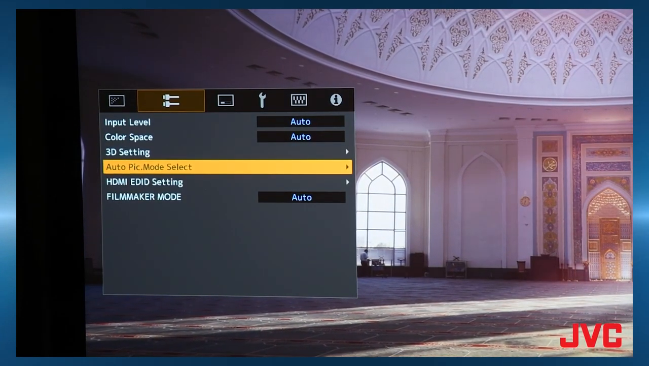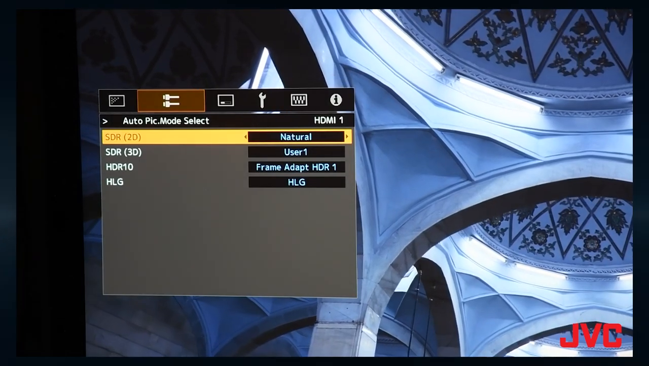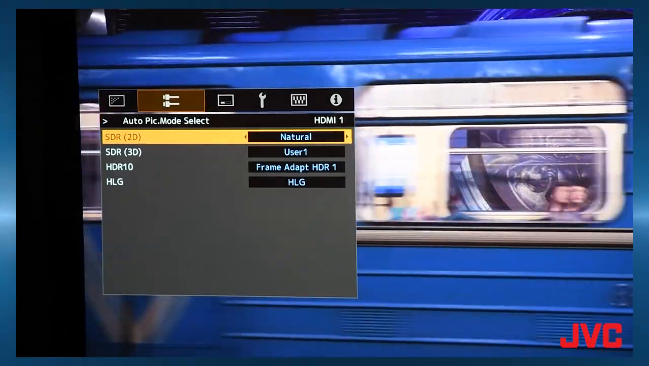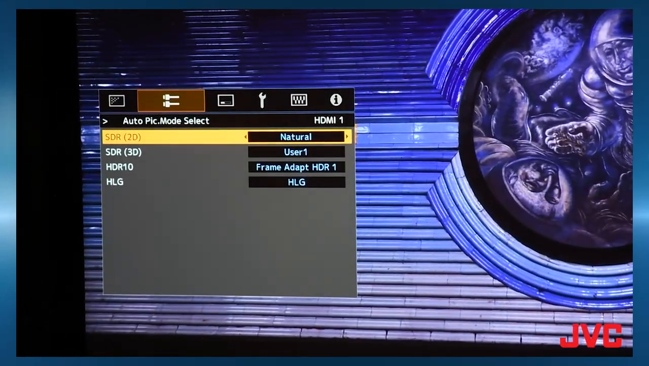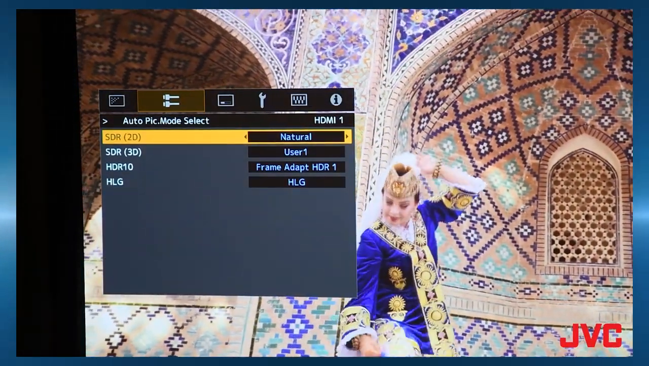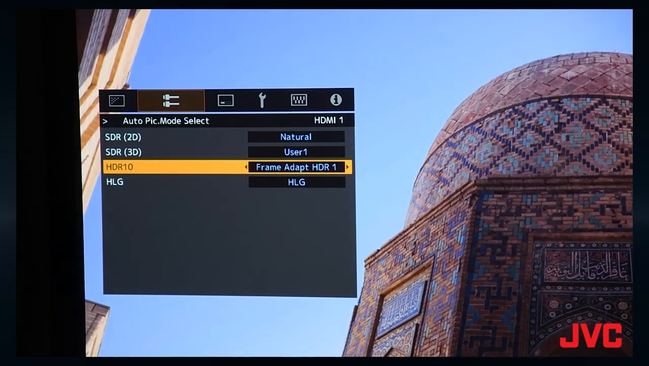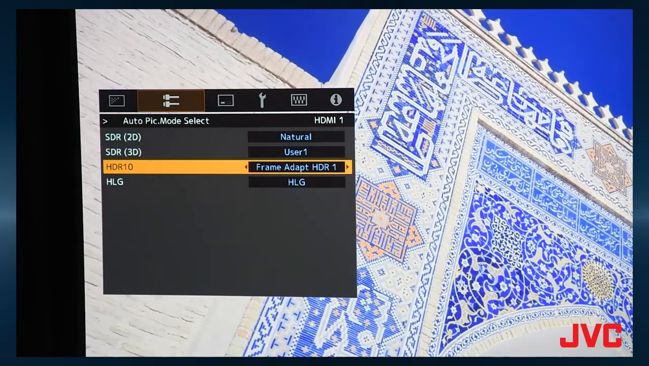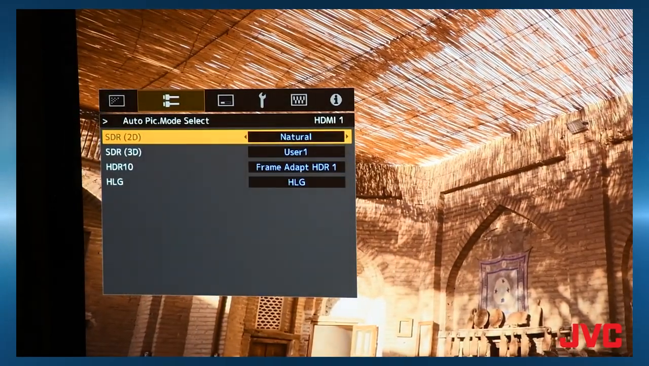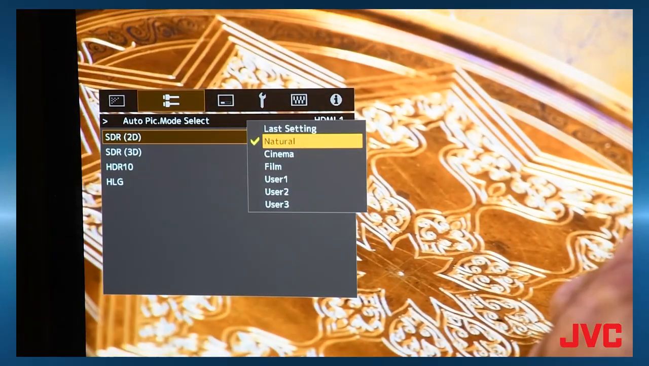Alright, let's start our tour by looking on the second page of the menu, and we're going to look at Auto Picture Mode Select. This now comes preset from the factory with the most likely user settings. So for standard dynamic range in 2D, the projector will automatically switch to the natural preset. For standard dynamic range in 3D, it's going to switch to user 1. For HDR 10, it's going to switch to Frame Adapt HDR number 1. And for HLG, it's of course going to switch to HLG. Of course, all of these can be further programmed to the particular requirements of that user at any time.